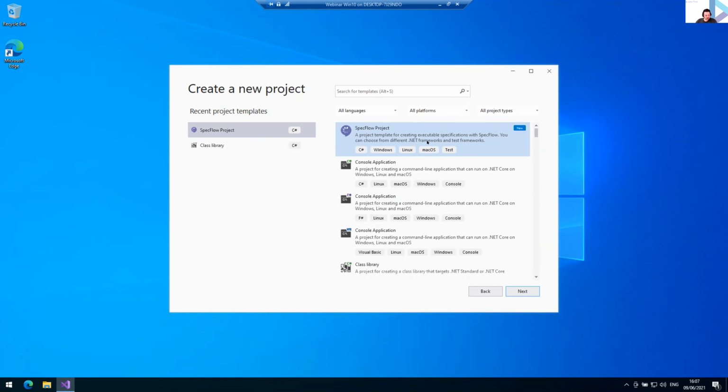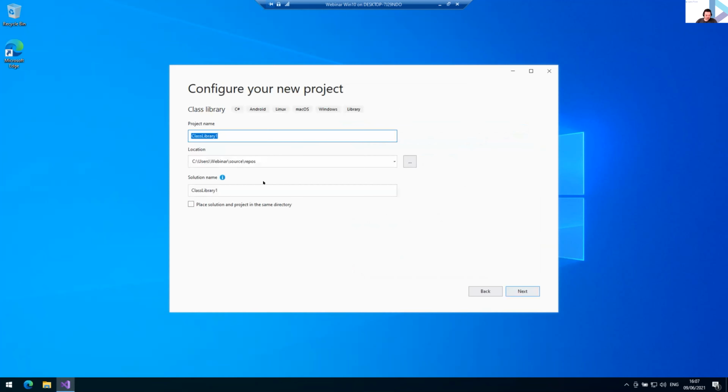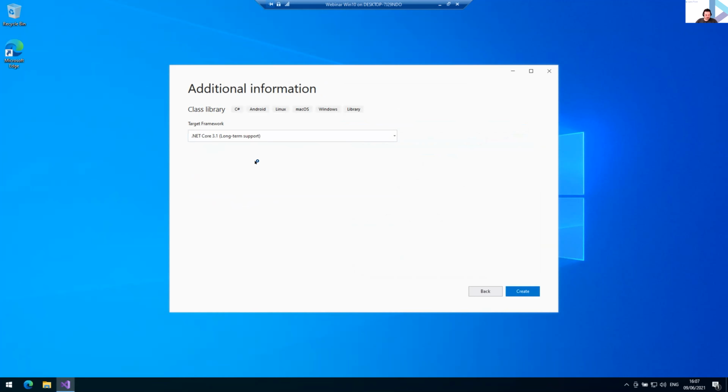But before we use that, let's start first with creating our application under test, our subject under test. In our case, it's a simple class library. Our example is about a calculator, so we name it SpecFlow calculator. Next, take a .NET Core 3.1 project, and let Visual Studio create this.